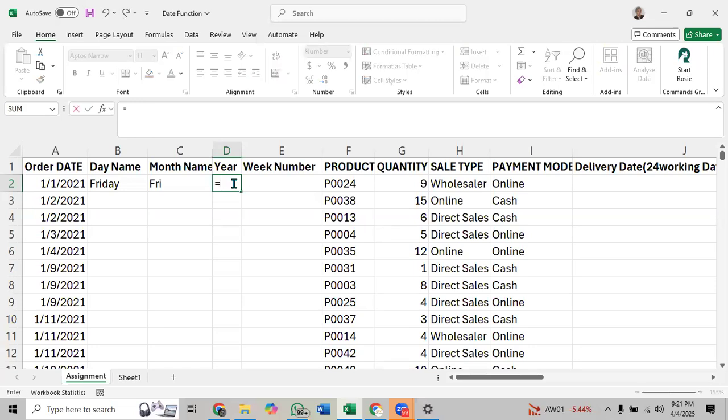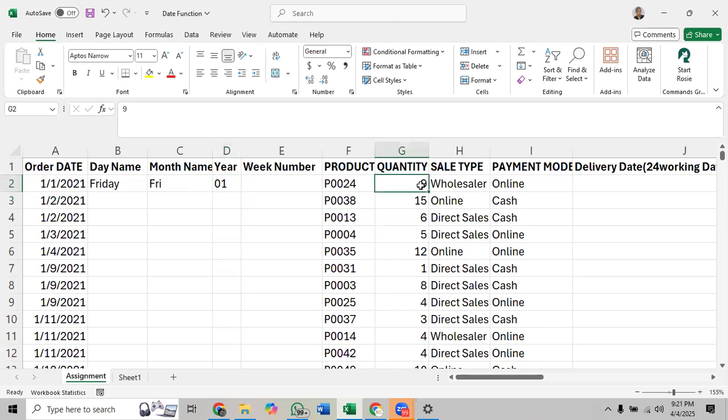If I enter equals TEXT, my value is still my date here, then comma. I'm going to open up my quotes, then 2D. I'll close my quotes here, close my brackets, then enter. So you can see it's just adding 0 to the 1. But now how it is returning it here is in a text format. It is not a number. If you look at this 01 and look at this 9 that we have here, they're not that different.